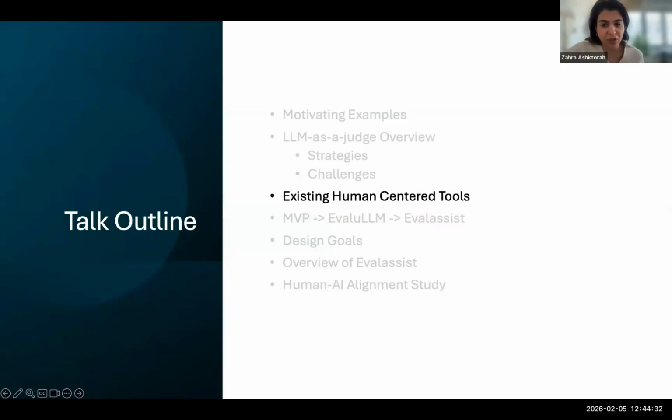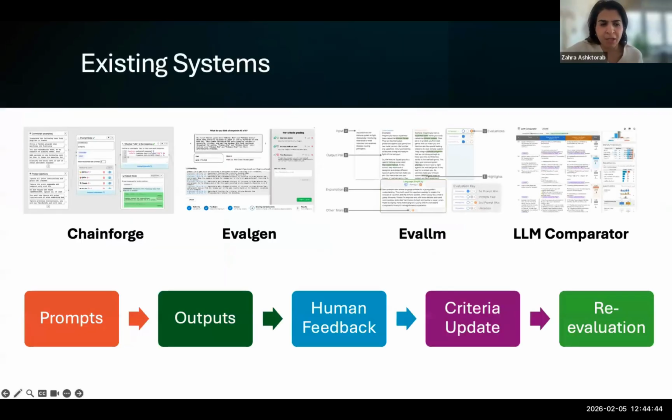So because LLM-as-a-judge is a viable option in a lot of evaluation tasks, there have been a wave of AI-assisted evaluation tools that explore different pieces of the evaluation workflow. These are tools like ChainForge, EvalGen, EvalLM, LLM Comparator, and they all adopt a human-in-the-loop model where people interact with the model outputs, provide feedback, and iterate. And across a lot of these systems, the evaluation process is not static. Criteria and expectations evolve as users see new outputs.